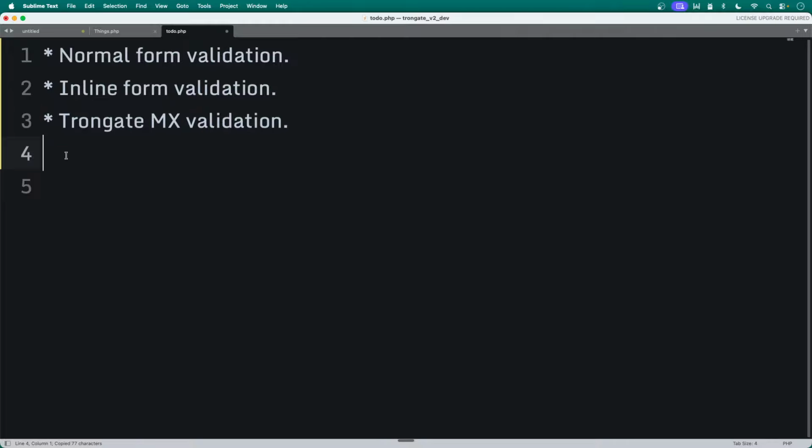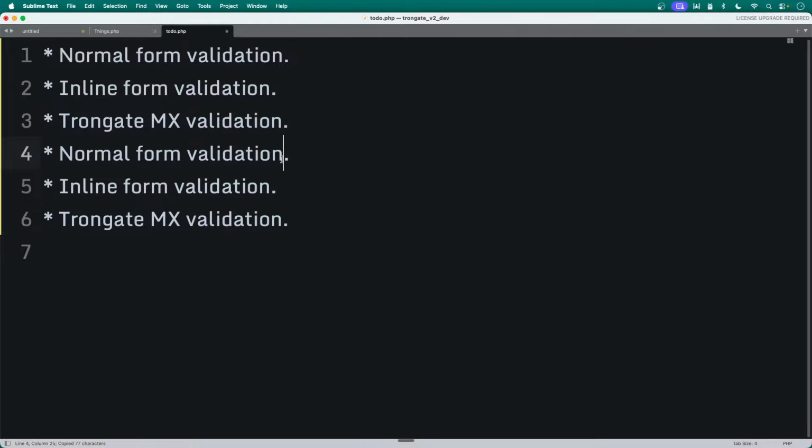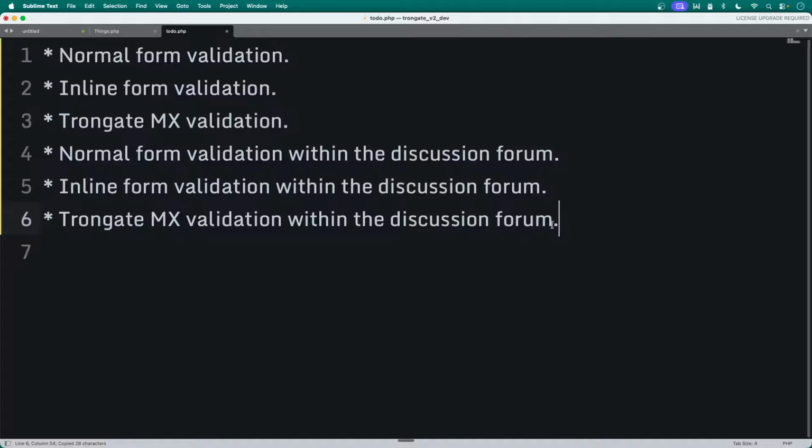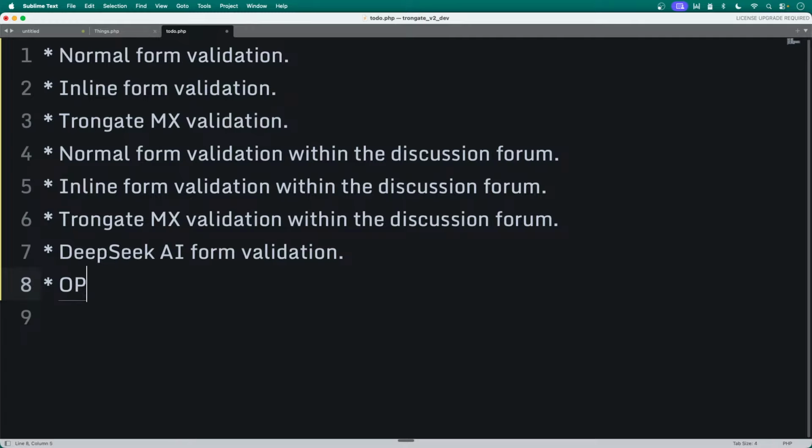do all three of these again, but within the discussion forum, because it has its own CSS and stuff like that. And then we're going to add in DeepSeek AI form validation, kind of to police the forums. None of that's new. We've had it all for ages. But then the final thing is we're going to get the Openclaw stuff happening.